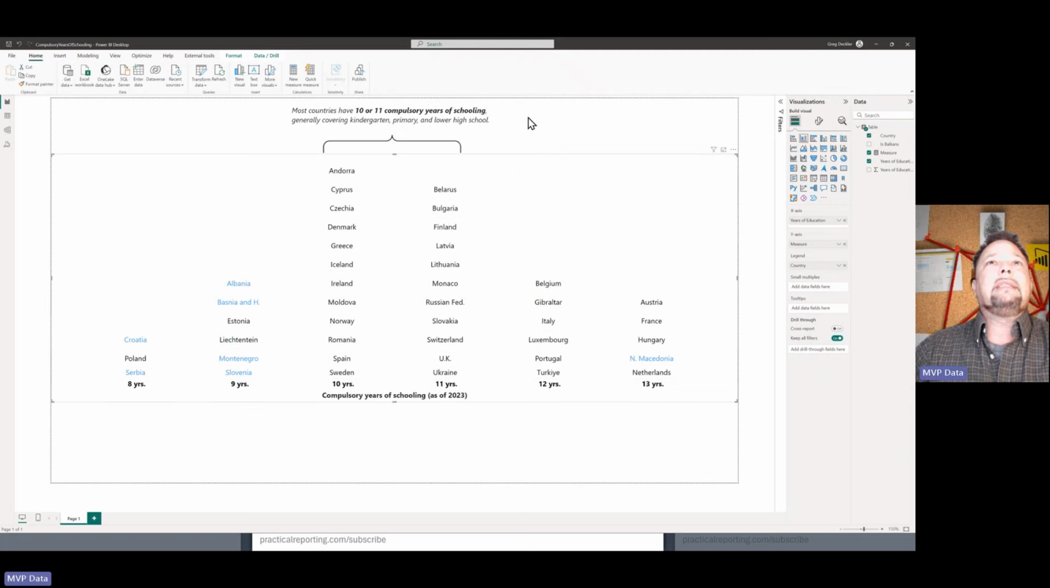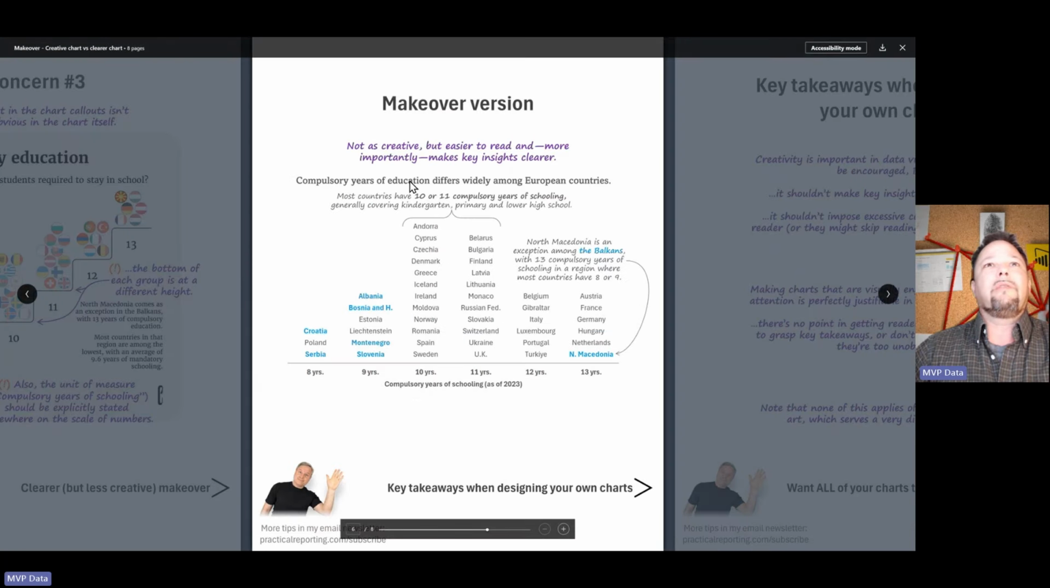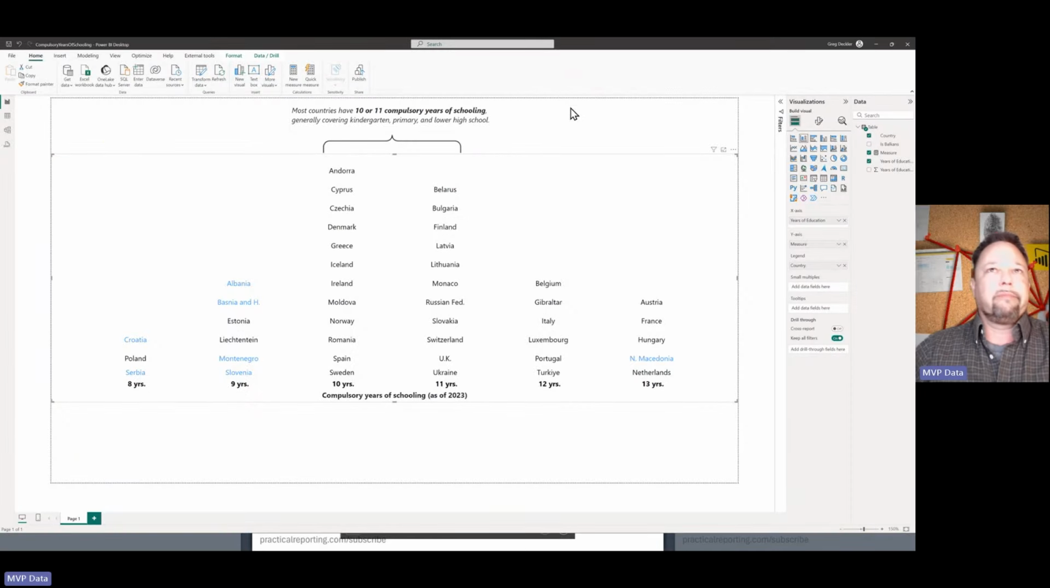I think the only thing I didn't include was a title, like he has, 'Compulsory years of education differs wildly among European countries.' That's easy enough to add through a text box, right? That's not difficult. We just have to move all these down and then add that in. I'm not going to bother with that. But I think this is a pretty good representation.